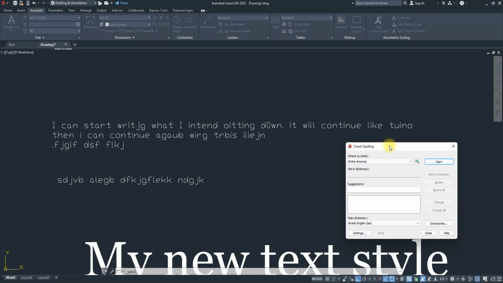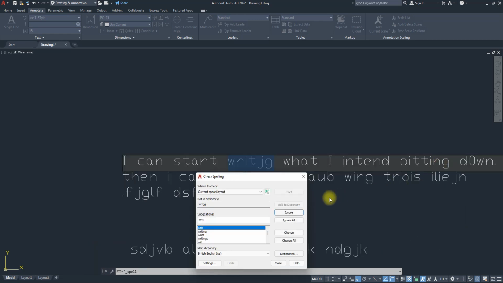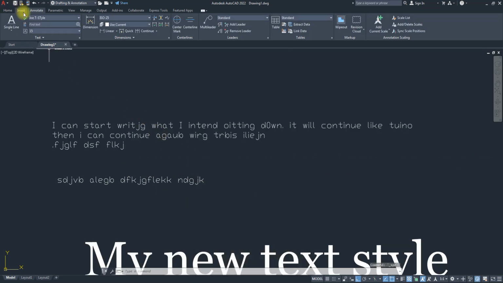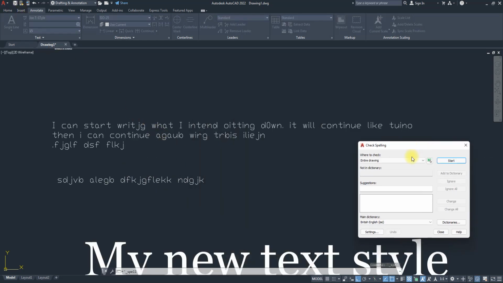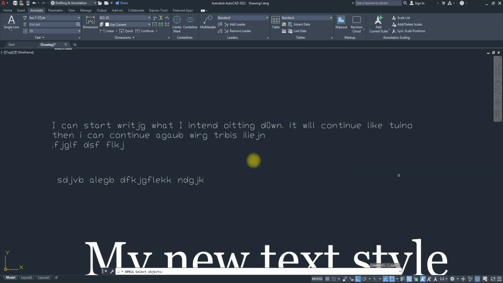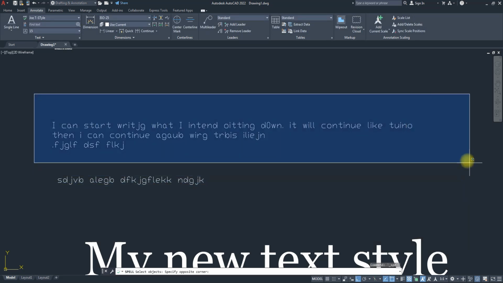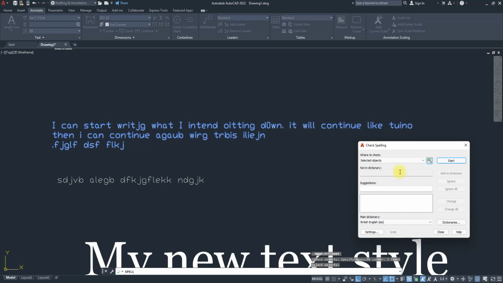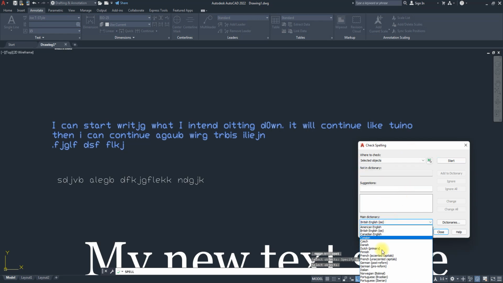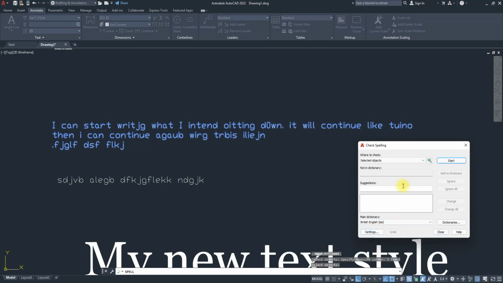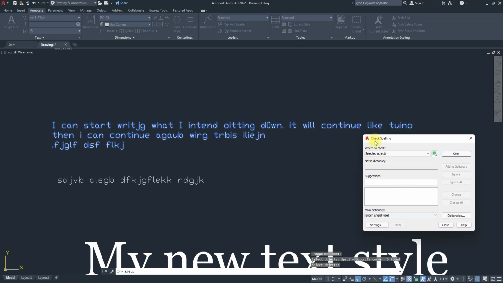All right. So I don't want to do entire drawing. I want to do selected object. Like I said, I'll click here. Oh, no. Sorry. I already went to start. Selected object. Then I'll click here to pick the object that I want to check spell on. Let's just pick this guy. Press enter. Then the next thing I want to do is to choose my dictionary. So let's go with our British English. Once we are done with British English, that's all. We'll just start. So this is what happens.